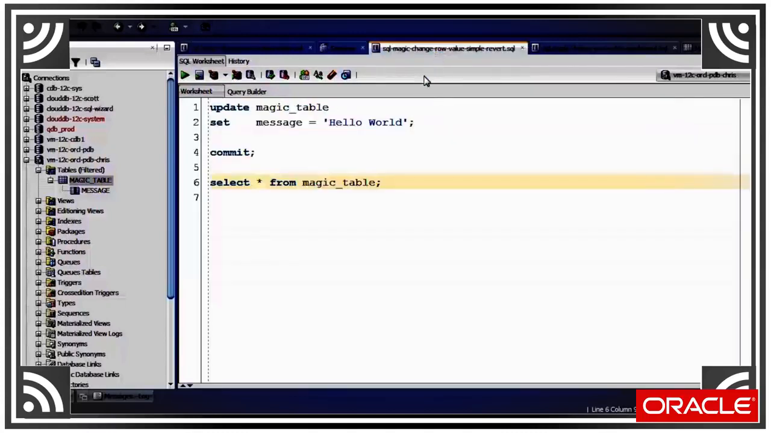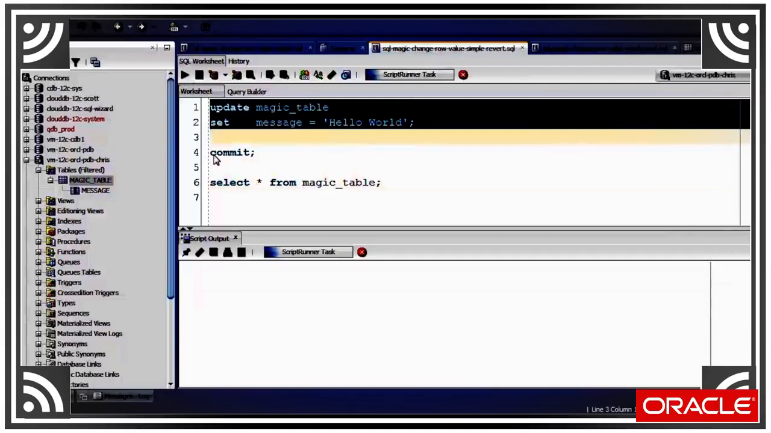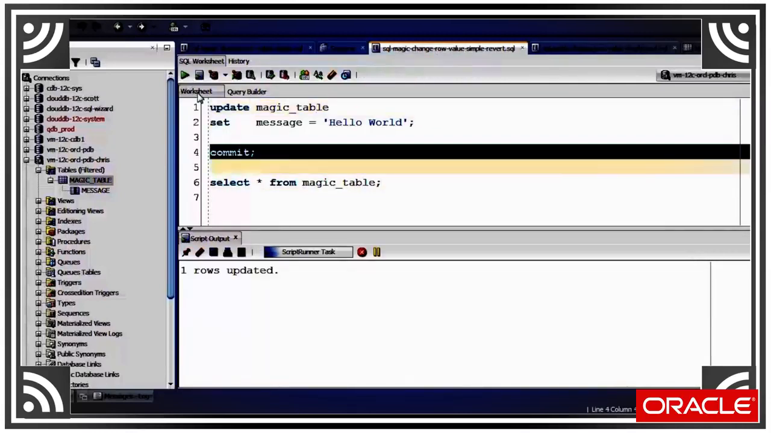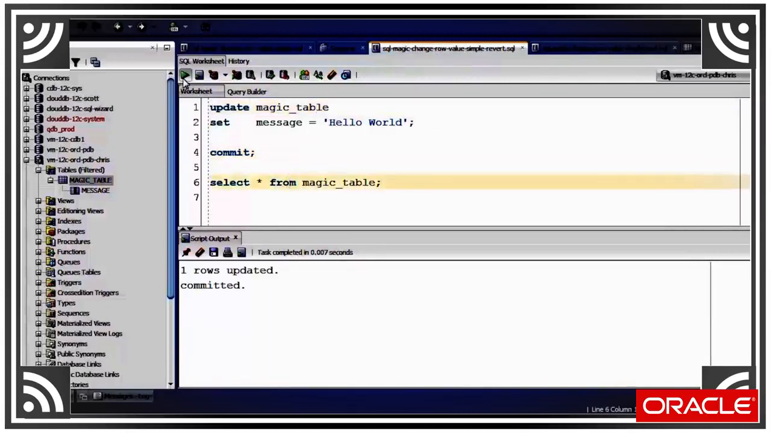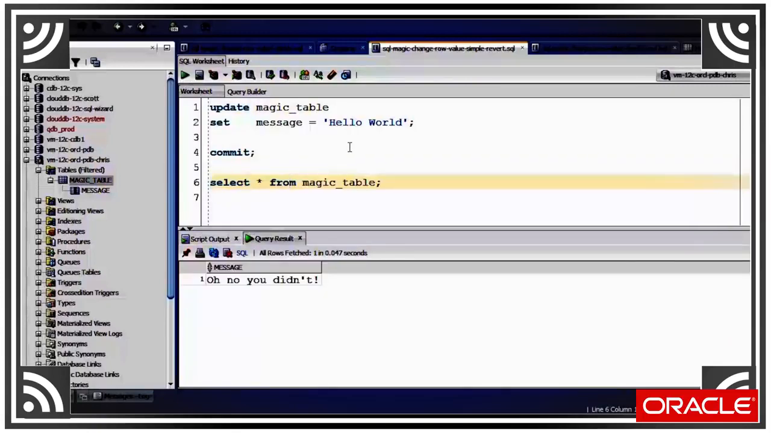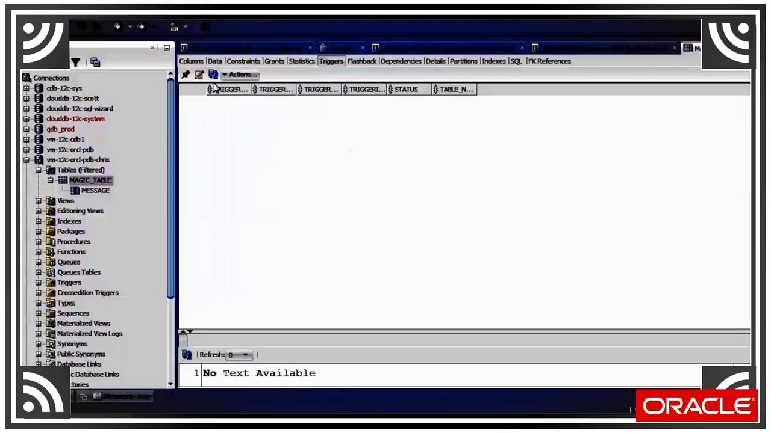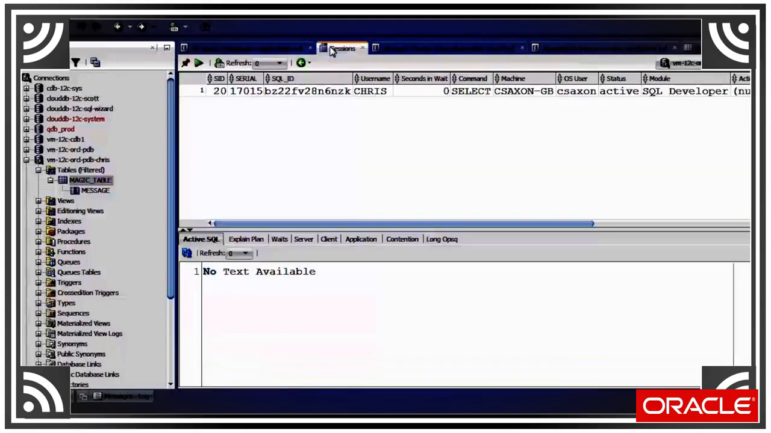That's pretty neat. Before we go on, let's just put the value back and save that. When we take a look, we can see that I didn't change it. Or at least, not what I expected to. There's still no triggers on this table, and there's no other sessions in the database. So what's going on here?